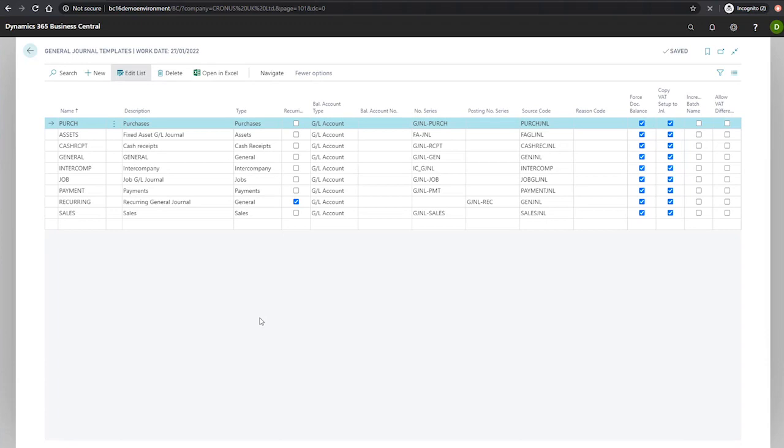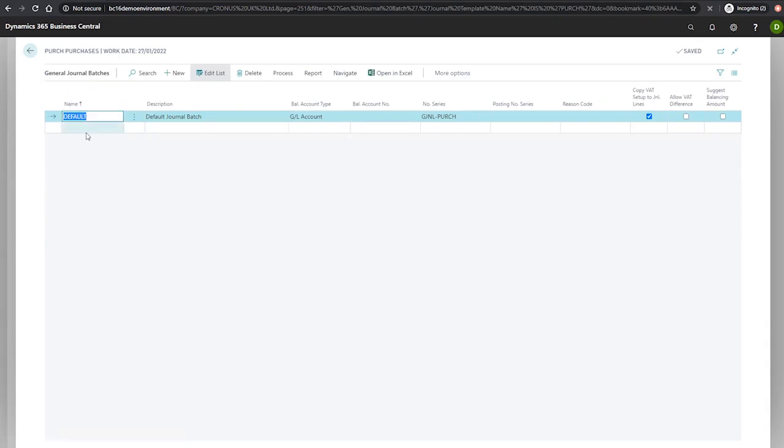Creating additional batches for a journal is simple enough. We go to Navigate, Template and Batches, and we can insert new lines or populate them manually ourselves. From general journal batches, the lines are filled in automatically with a number of fields, as mentioned before. However, the following fields can be changed for each batch individually to allow for further customization.